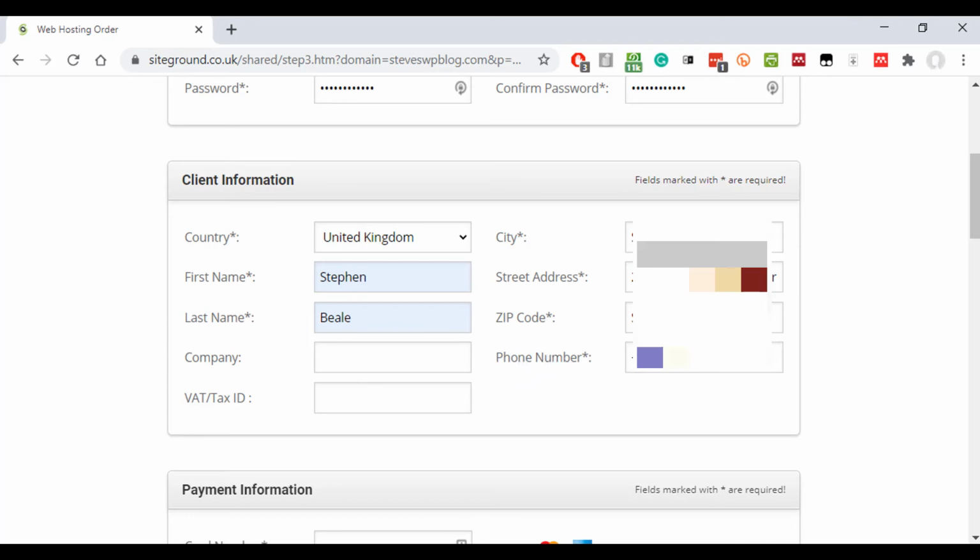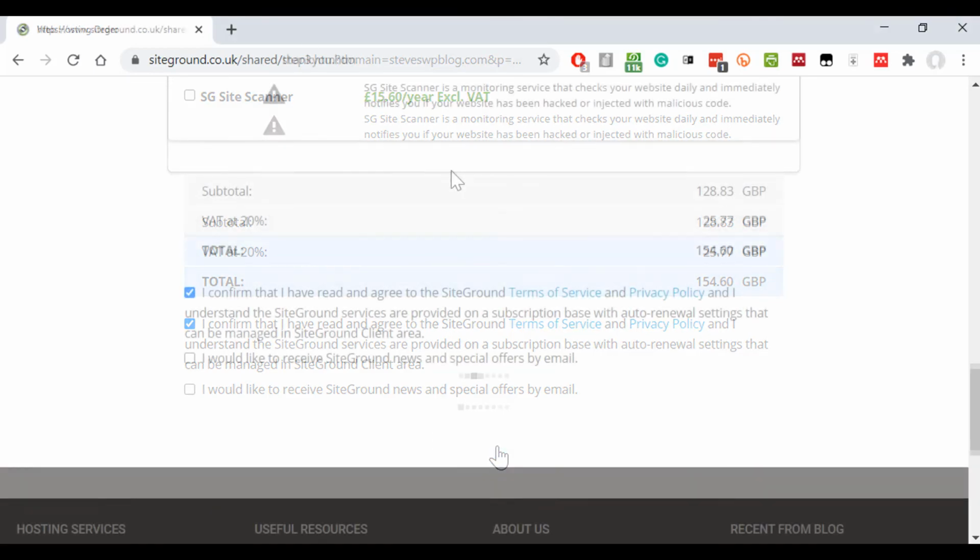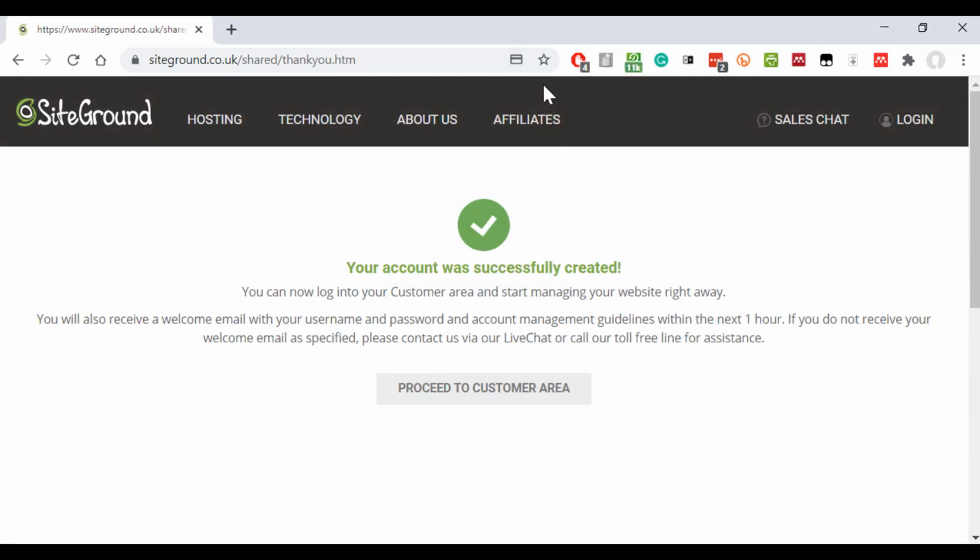Again, I'm going to just pause as I scroll down. Okay, so I've completed all my details, and now we simply press Pay Now. And you will come through then to this success page, which is brilliant. So from here, let's proceed to the customer area.